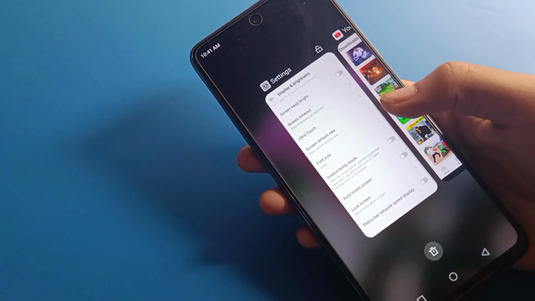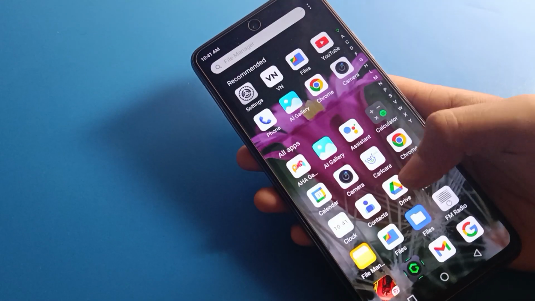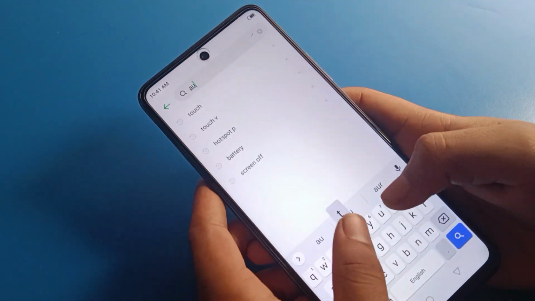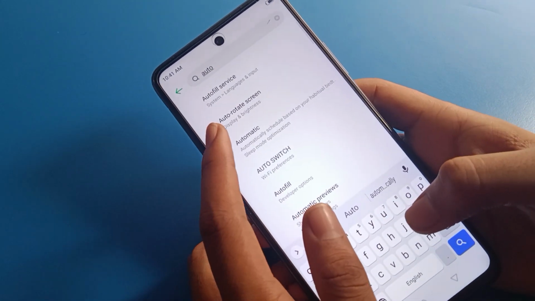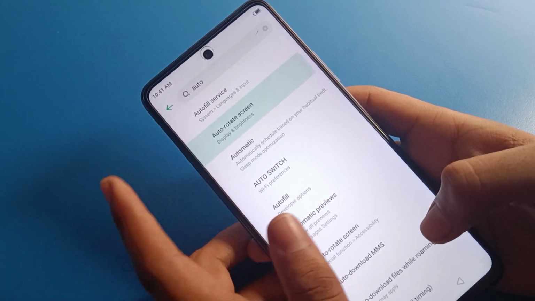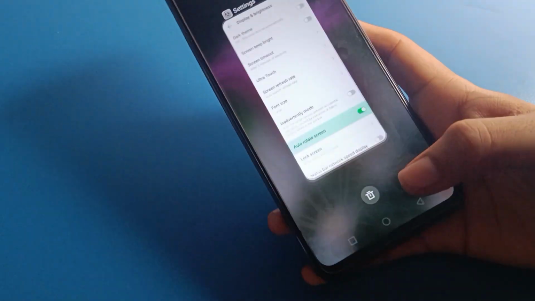So like that friends, you can turn on the auto rotate screen setting and use it. And if you want to turn on auto rotate with a shortcut, click here on the search option, search auto rotate, and click here on the auto rotate screen setting. Directly from here you can turn on auto rotate, and you can rotate your mobile screen.